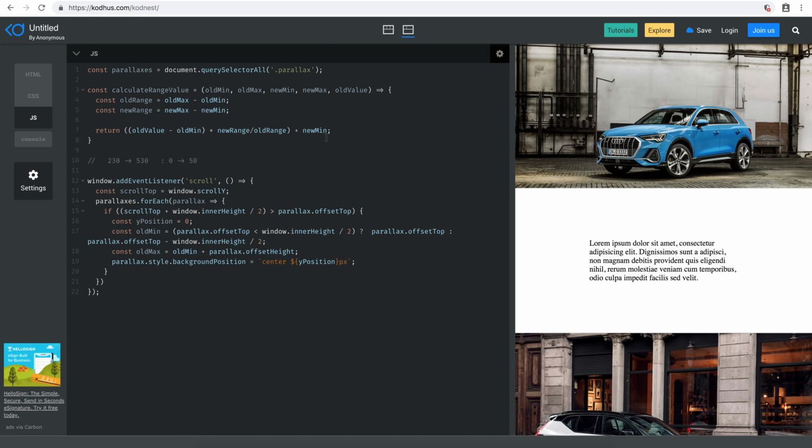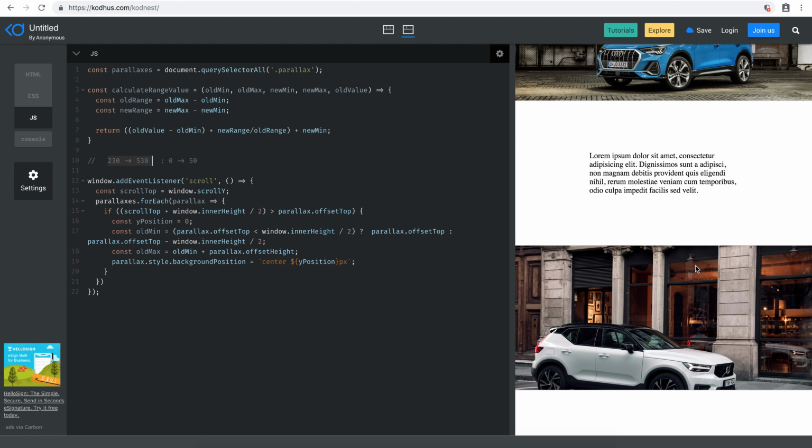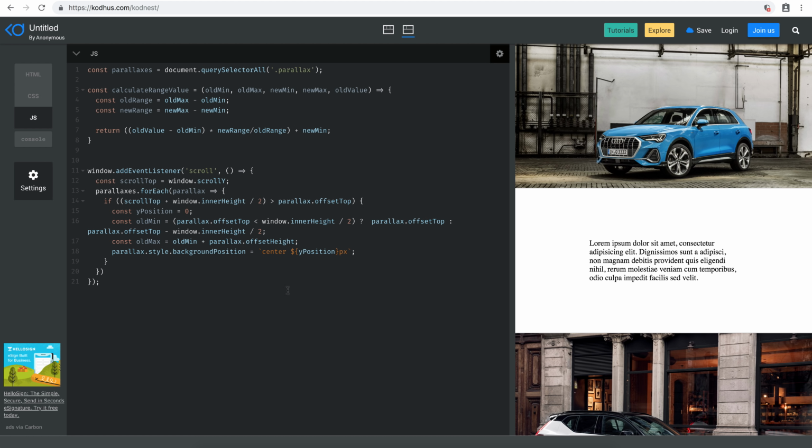So now if I use this formula, the old min is going to be, for example, 230, the old max will be 530, the new min is going to be 0, and the new max is going to be 50. Now the old value will be something in between these two values. When we scroll down, our scroll amount will be somewhere within this area, and we want to map that value to a very small range, which is 0 to 50. And this will happen using this formula, which is called an interpolation formula.